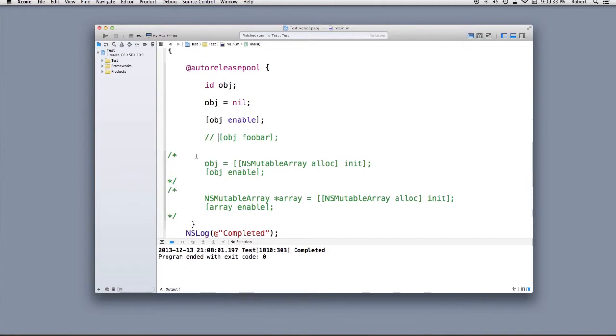If we move on to this case, in this case, I'm taking this generic thing, obj, and I'm setting it equal to an NSMutableArray object. I'm going to alloc it and init it. So it isn't nil anymore. It's a mutable array. I'm going to send enable to obj. Now, it turns out that NSMutableArray doesn't have an enable. But at this point, the compiler still believes obj is simply an ID, and I can do anything I want to it, as long as it's a valid selector.